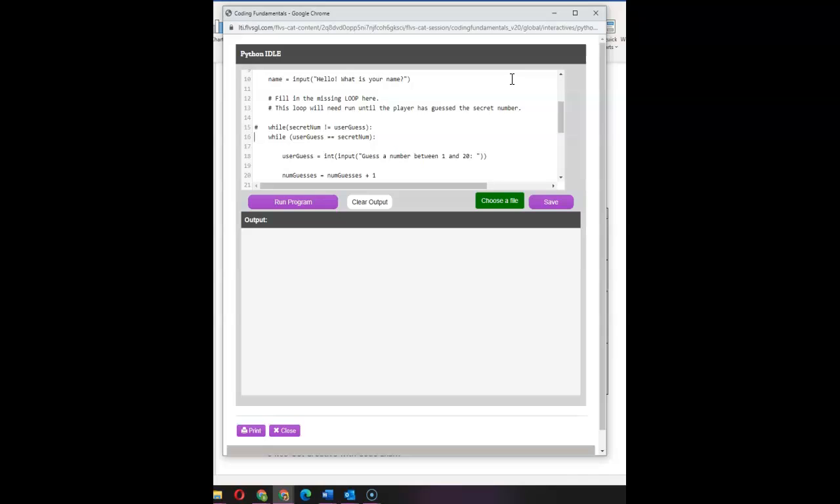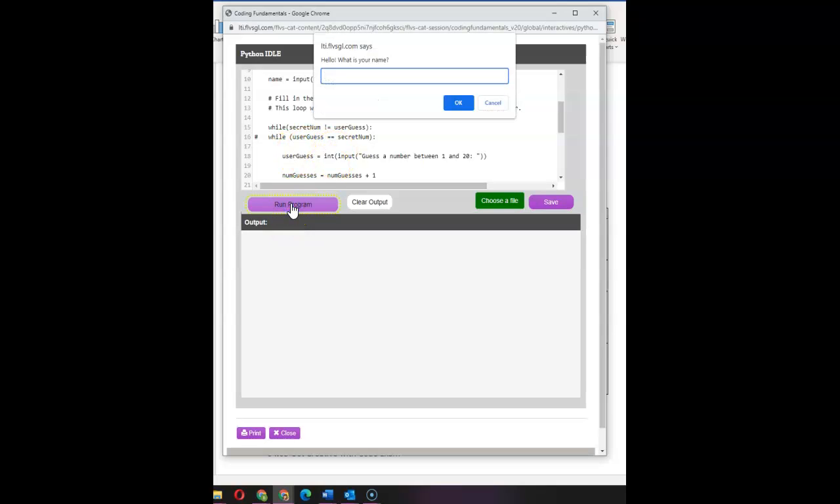Let's try a different tactic. Let's say while the secret number is not equal to the user guess. By using not, I'm telling the program to keep the loop running until the secret number will equal the user's guess. Because if I guess a number, say 10 instead of 5, the secret number doesn't equal the user guess, so it's going to run the loop again. That can be kind of a tricky concept to get. All right, so I'm going to put in Mrs.